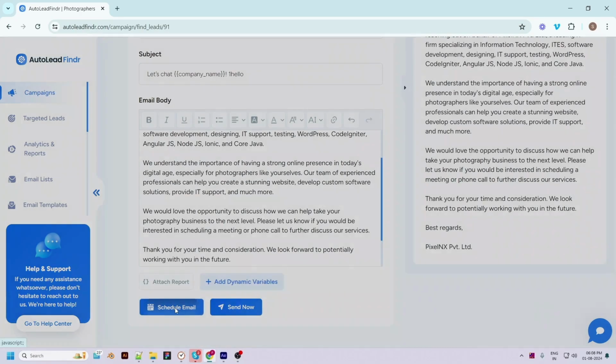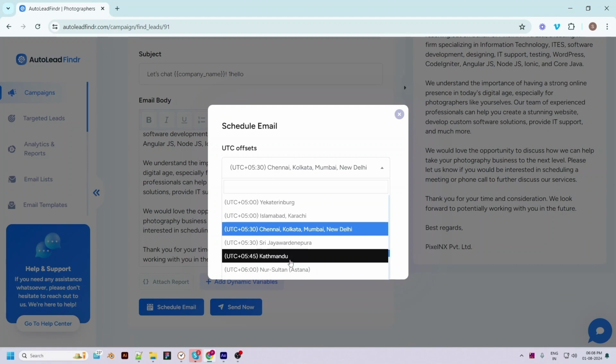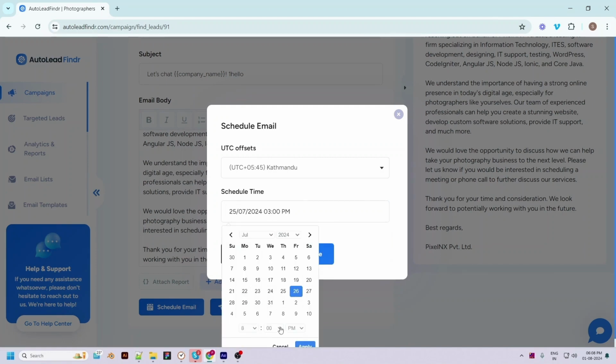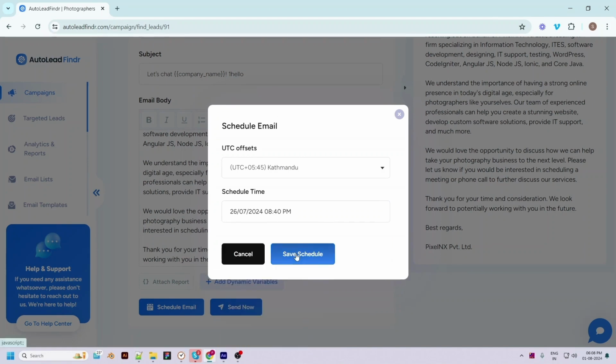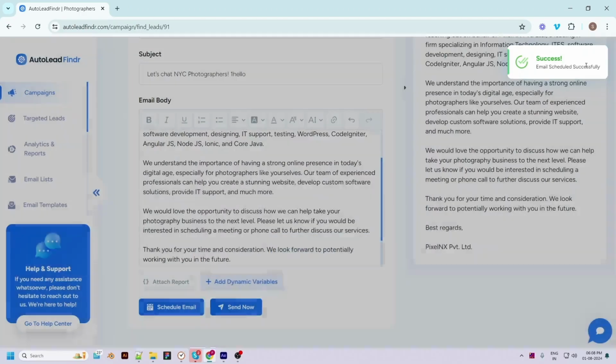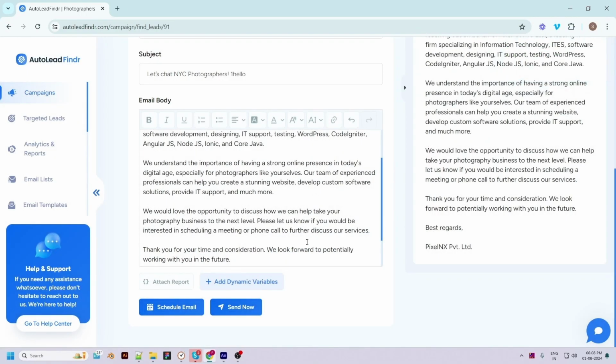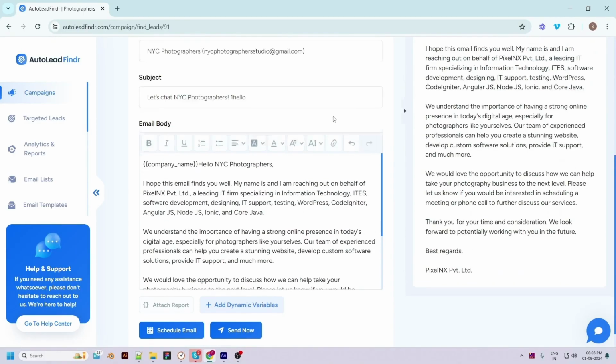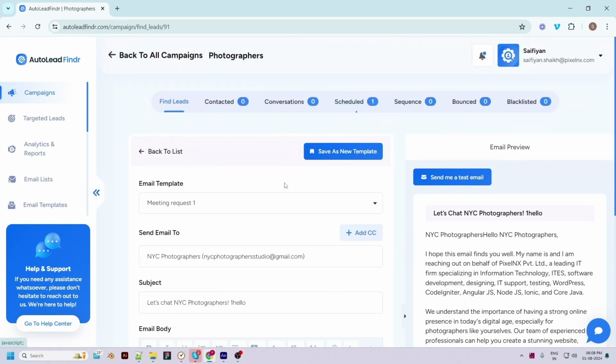Let's schedule this email. Select the time zone, date, and time at which the email needs to be sent. And click on Save Schedule. Scheduled successfully. AutoLead will send the email for you at the exact time. You can check the scheduled email on the Scheduled page.